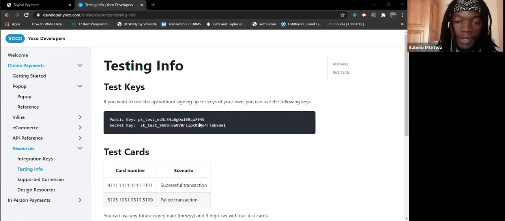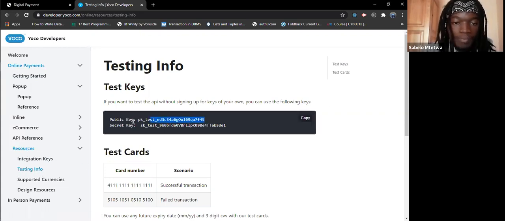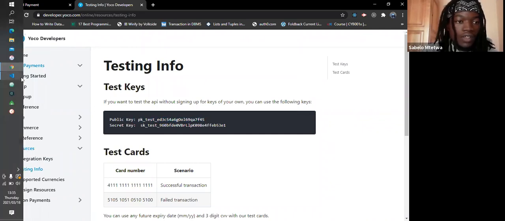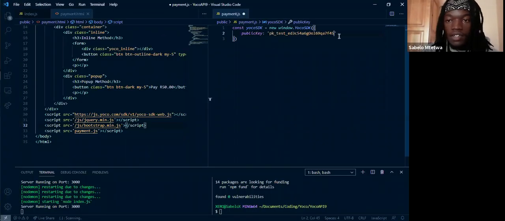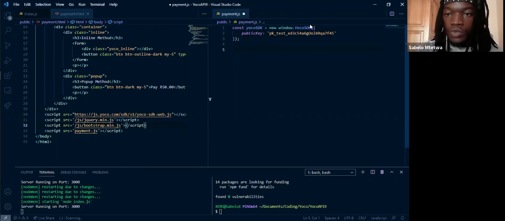Cool. So we got the public key from the documentation. You go to online payments, and under resources, you go to testing info. You'll get the public and the secret key. We'll paste it here, and this is it for defining your SDK instance.